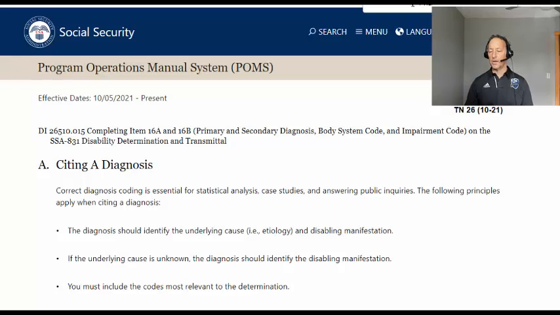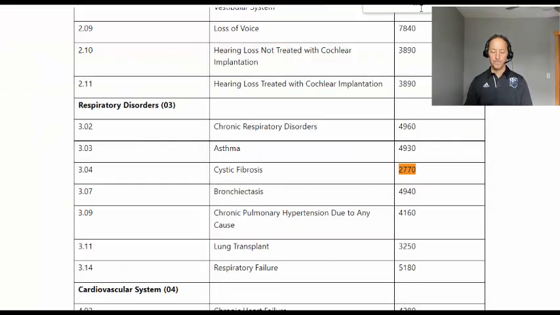And then what that will allow you to do is enter information into this box that will search the page. So I'm going to put in 2770, which is the code, and it comes down here to cystic fibrosis.